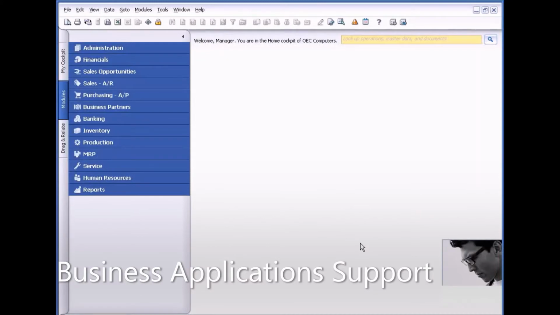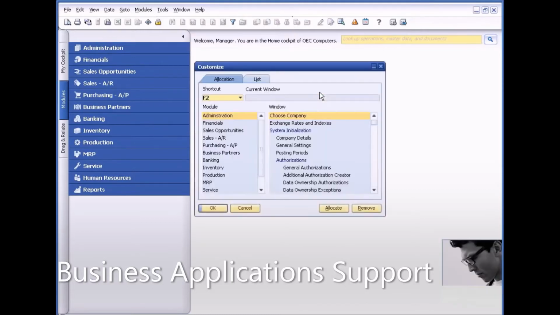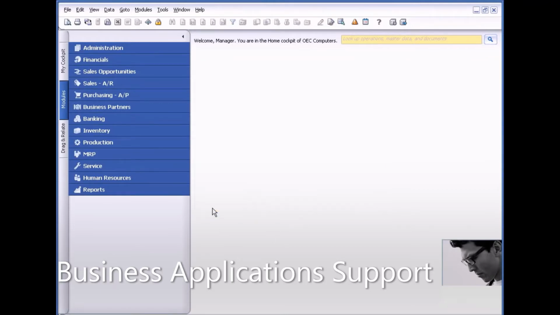The purpose of this recording is to show you some tips and tricks that will make working with Business One a little bit easier. For example, I like to create shortcuts for the windows that I use on a regular basis. Under Tools, My Shortcuts, and Customize, I can allocate the F keys to certain windows. For example, I'm going to allocate the Inventory Item Master to the F5 key. So I identify the F key, go into the Inventory area, and choose Item Master. At that point, I can choose Allocate and click OK.